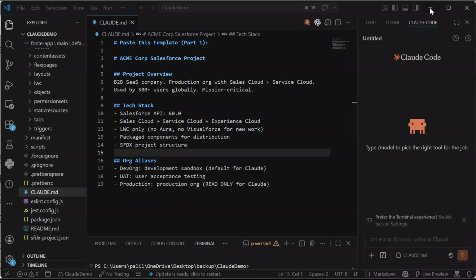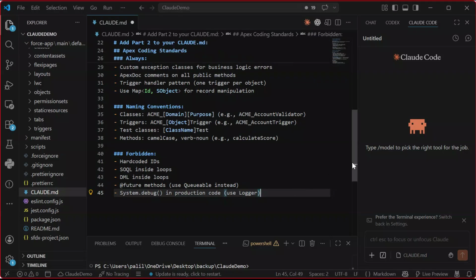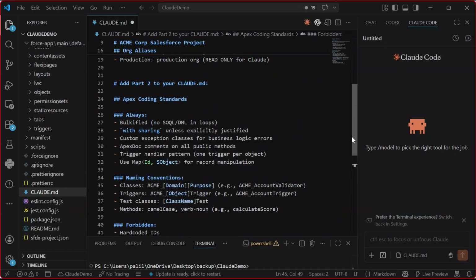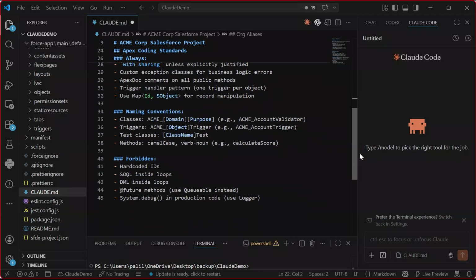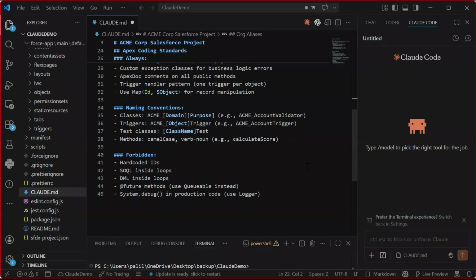So let me now copy this and put it in our file. I'll paste it below this. So this is our updated file. Let me just remove this. So we have added the Apex coding standard also now. Let's save it. Now let's go back to the presentation.